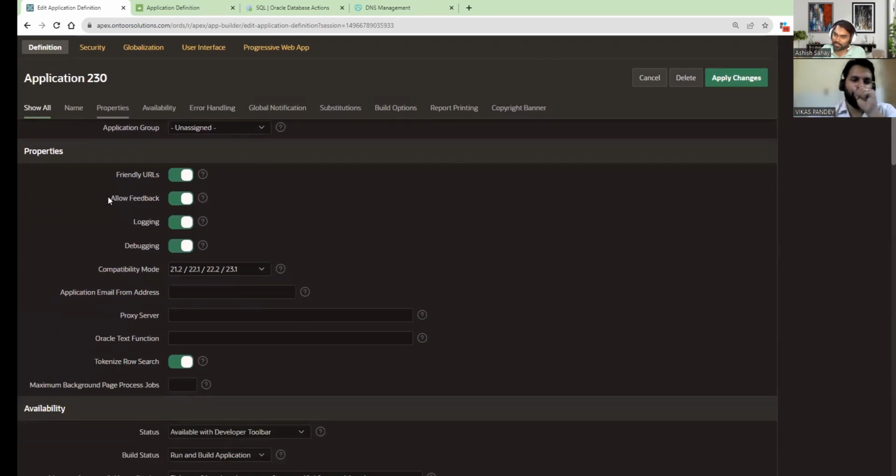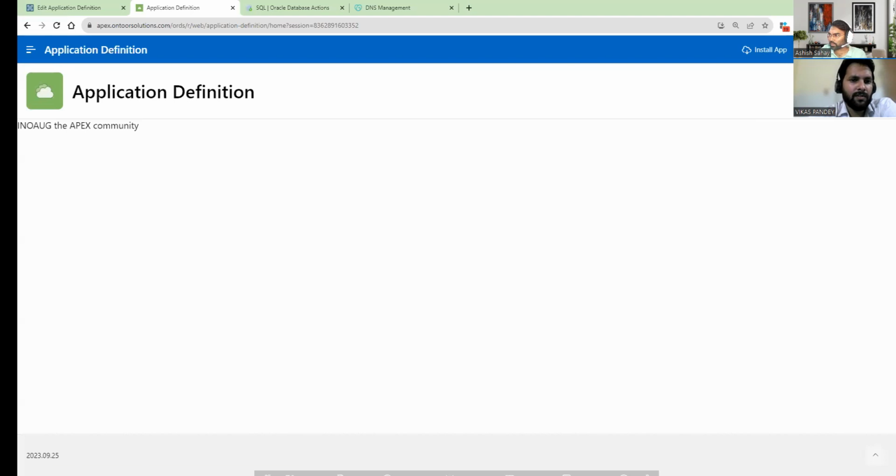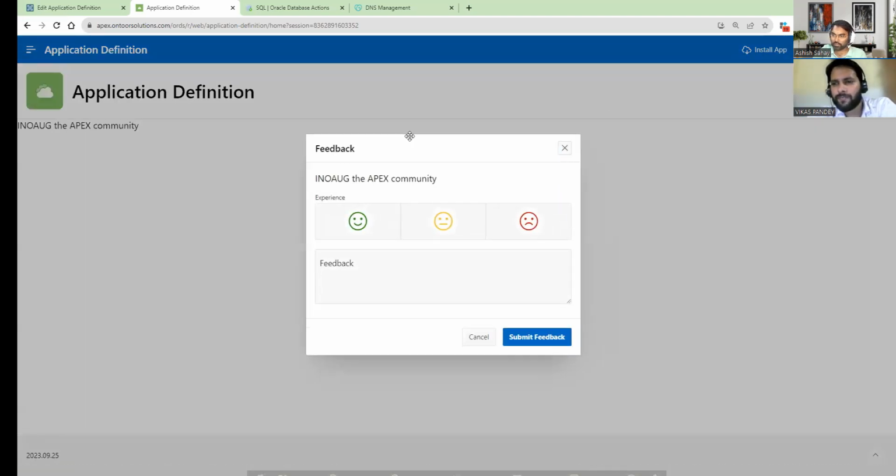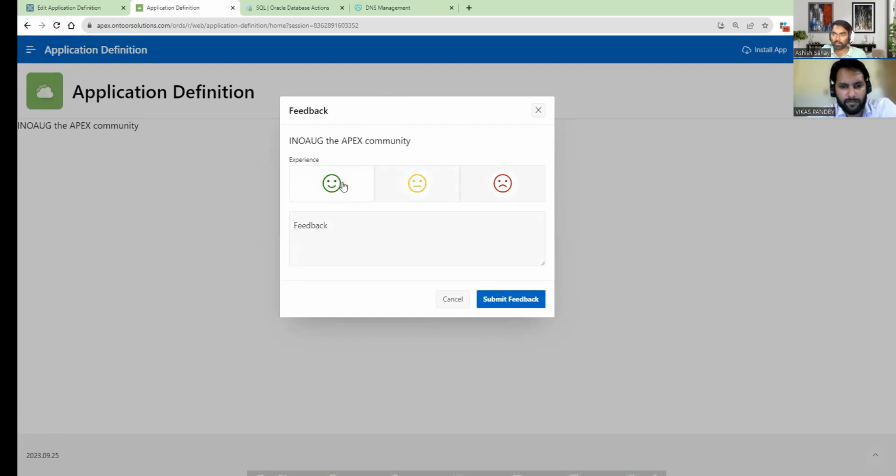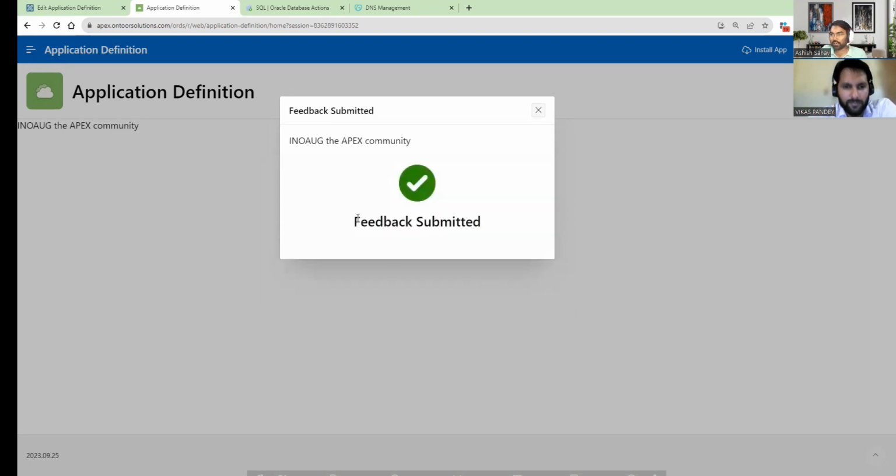And going forward, allow feedback is an option in the application definition, which basically enables end users to give feedback to the developers. For example, on the top right, you see this comment icon. If you click on it, that is the feedback option where you can write something like, I liked the app. Customers can come in and put in their feedback, and you can simply see it.